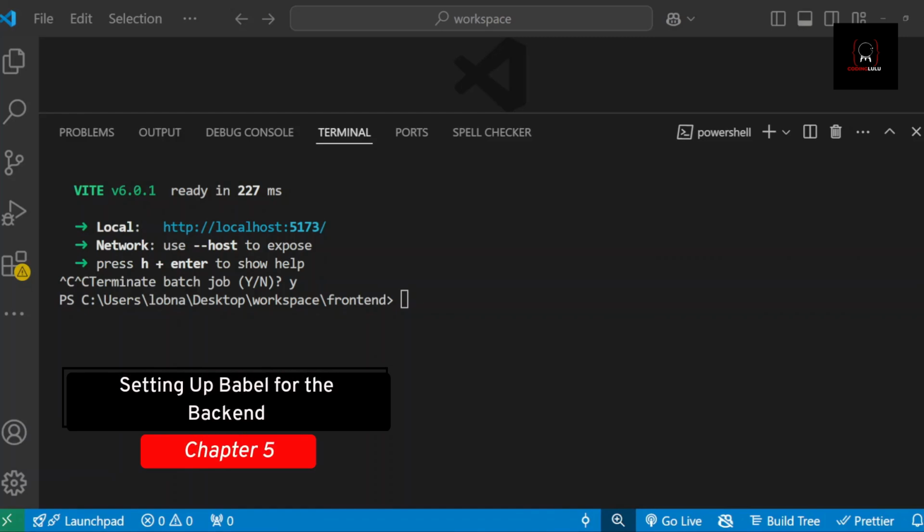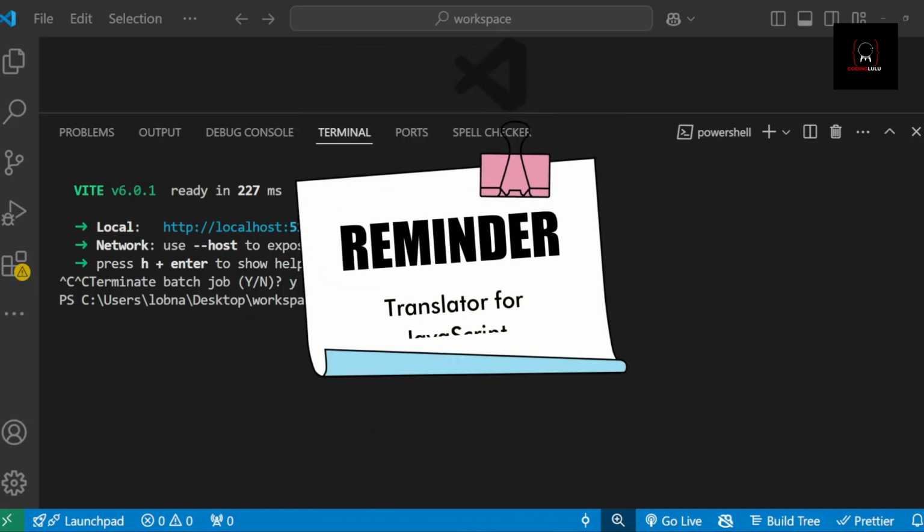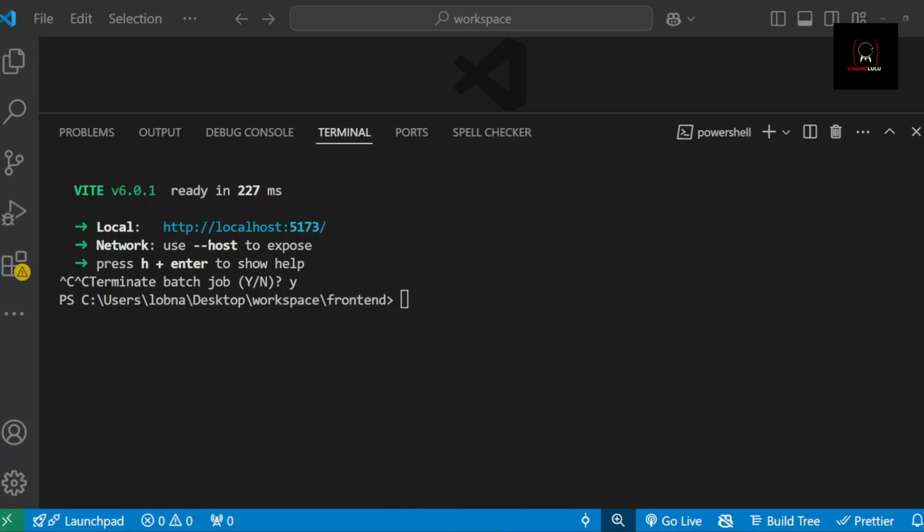Alright, now that we have our project structure ready, it is time to dive into setting up Babel. So you may be wondering, why Babel? Well, Babel is like a translator for JavaScript. It takes the latest, fanciest JavaScript features and converts them into a version that older environments, like older browsers or Node.js versions, can understand. Think of it as your project's universal translator.